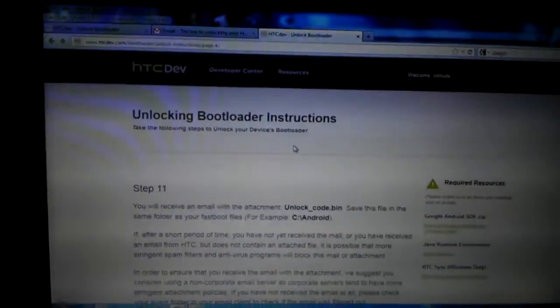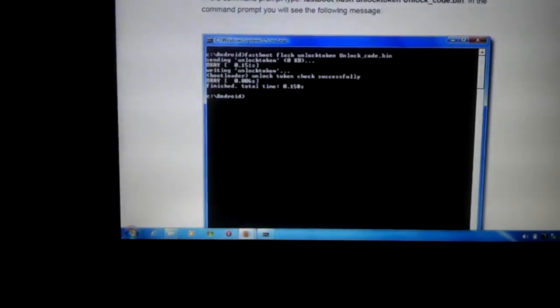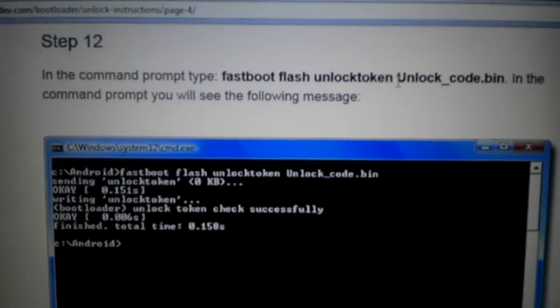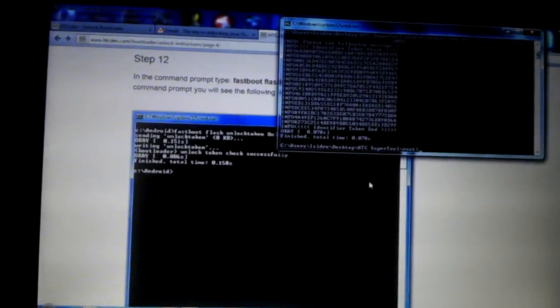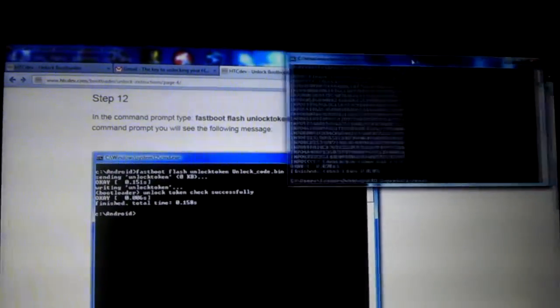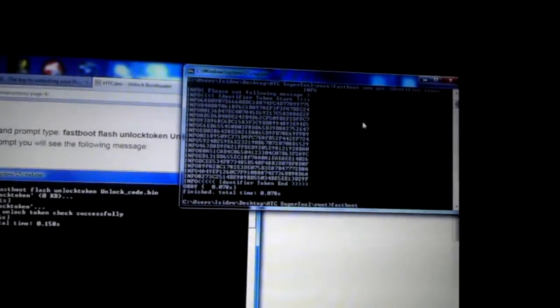It'll take you to this next page here, step 11. And it asks you to type in that command string. So we'll go back to here and we'll type fastboot space flash space lock.